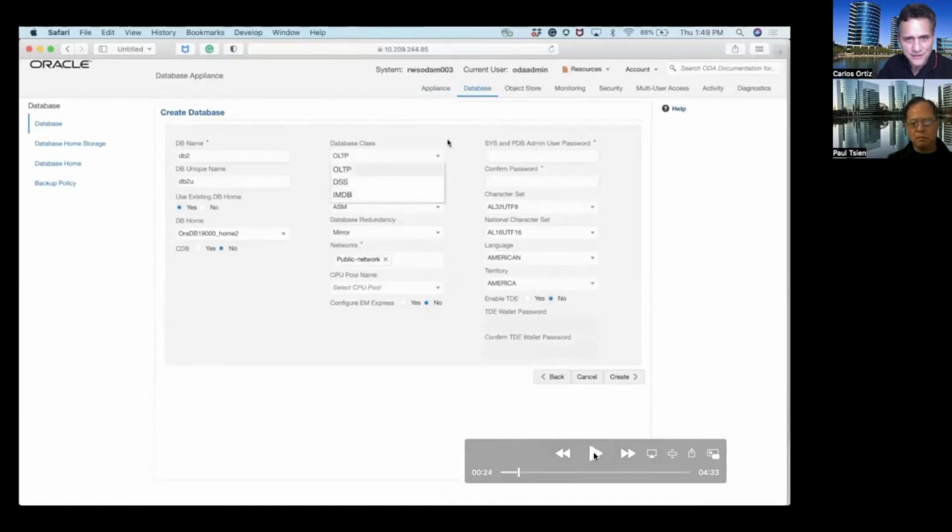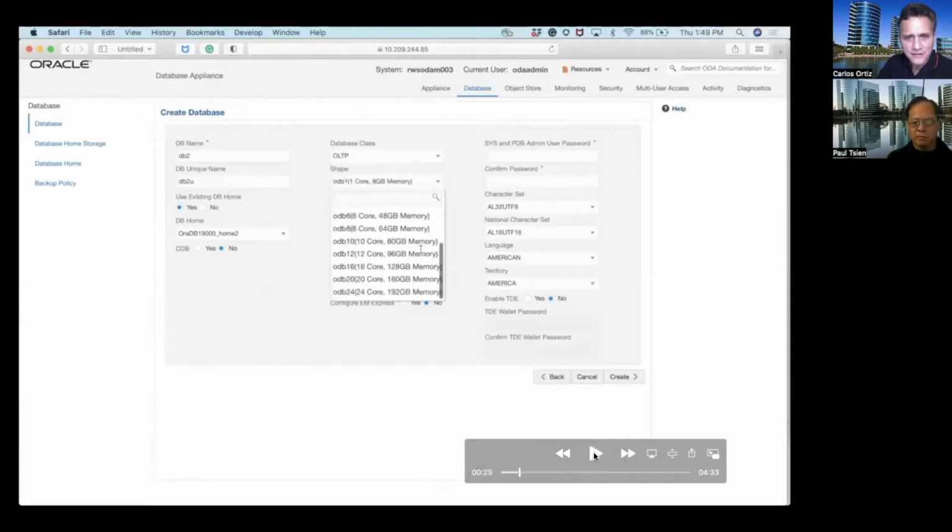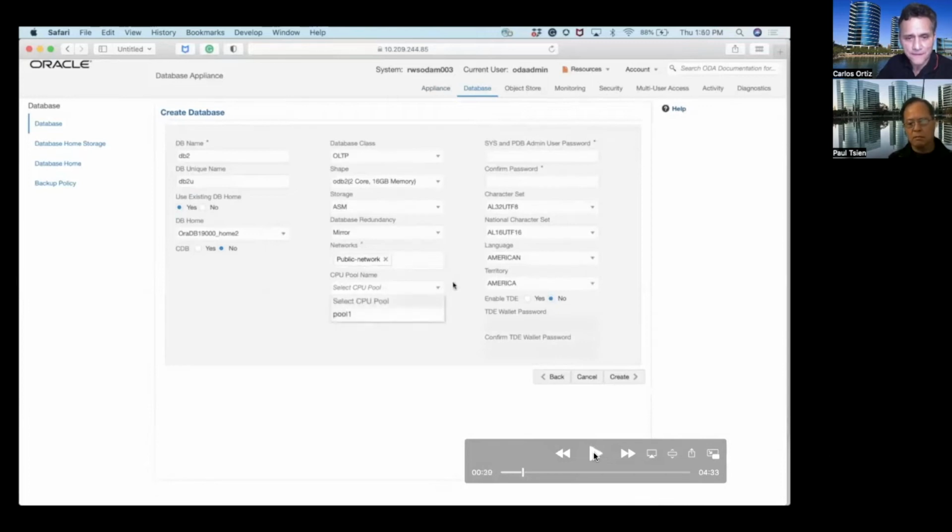No CDB. So here you can choose the class of the database and the shape, how many cores and how much memory. The storage, ASM or ACFS; we use ACFS if you want to use clones. The mirror or high, which is 2 copies or 3 copies of the data. If you want a CPU pool, give it a password, select those other parameters. In this case, we chose no TDE.